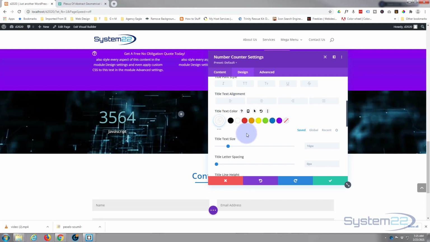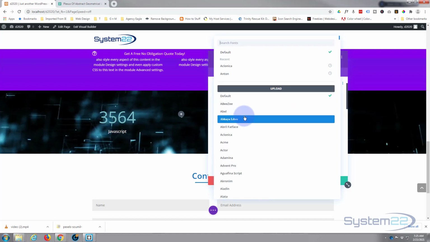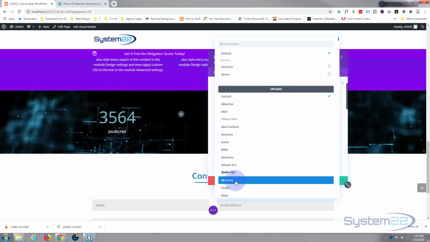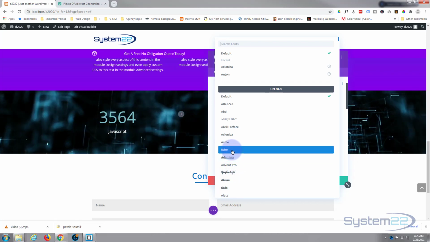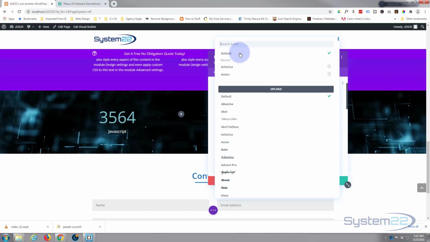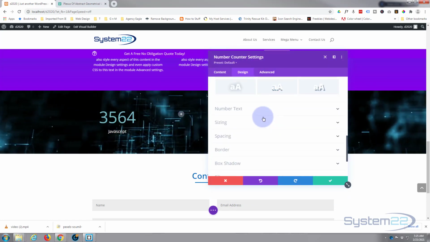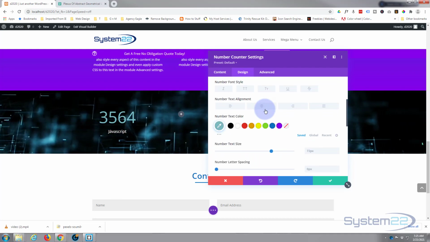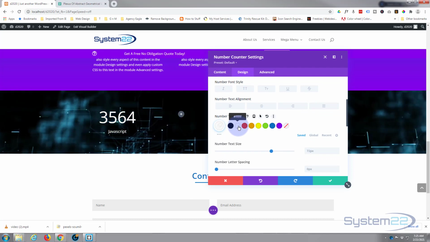As with all Divi text modules, they have got a crazy amount of fonts that you can choose from here. They really do. And just hover over one, it'll give you an example of it. But I'm going to use the default today. And my number text, again, you can choose the font size, boldness, everything like regular text settings. I'm going to keep that white too. Great.